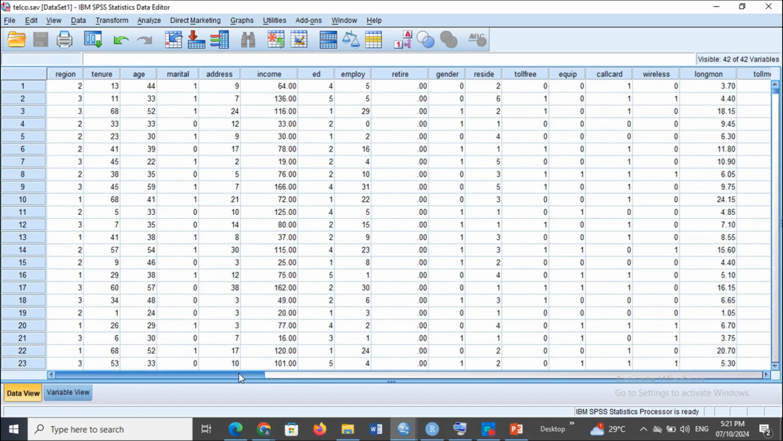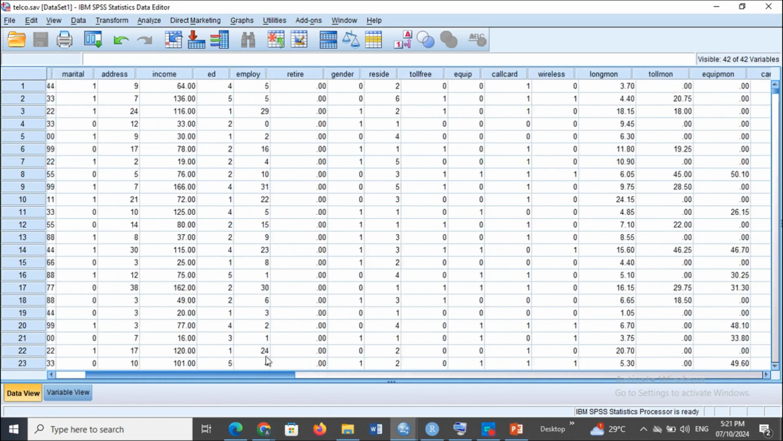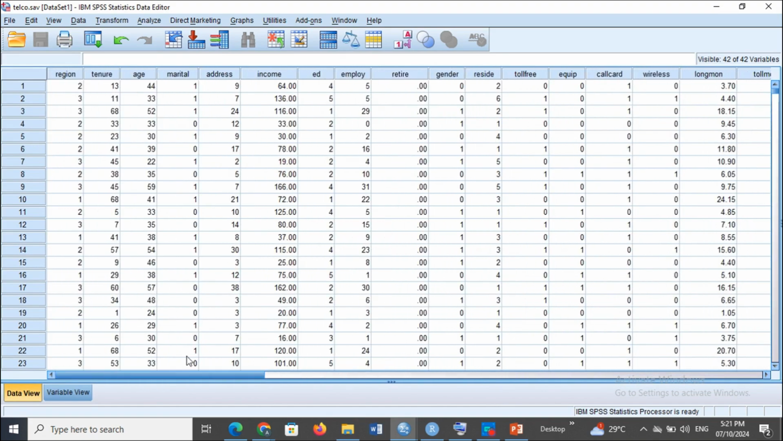Now, these are the tables. So we are going to see how we can also compute the measures of central tendency and measures of dispersion using SPSS.